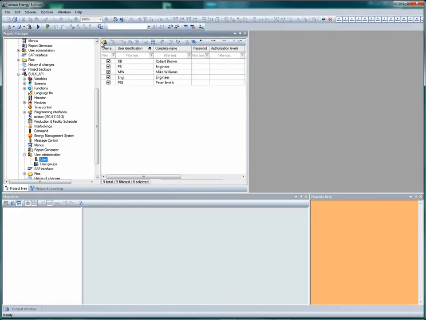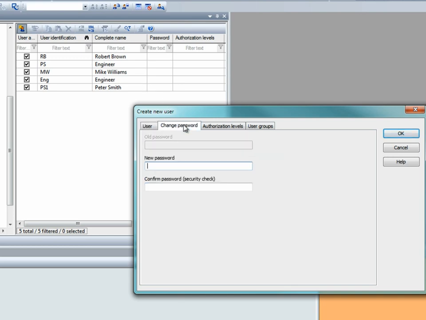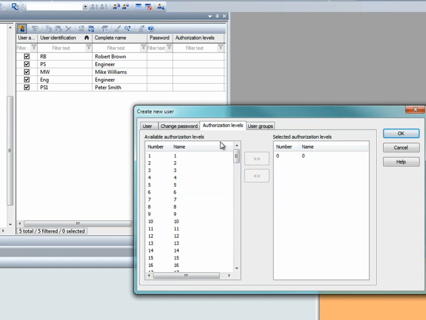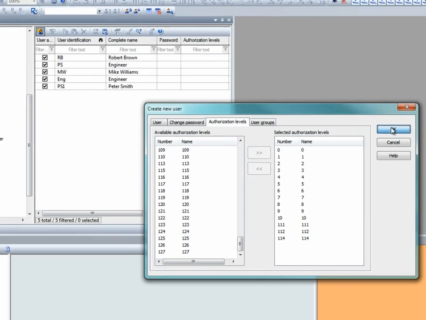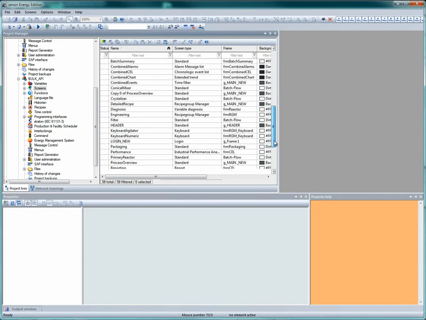Let's create a new user in the Zenon editor. Assign him a username and password. And allocate the necessary password-protected access levels to this user. If you like, you can assign every element in Zenon a security level, thereby creating individually configured access levels.